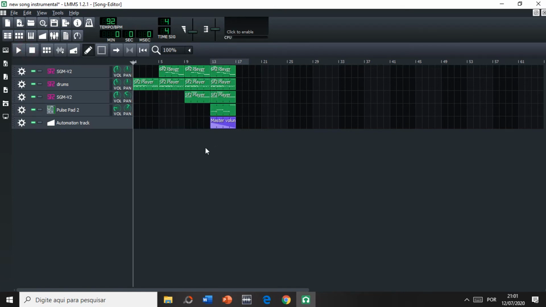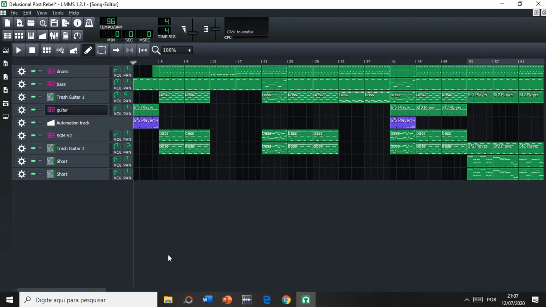Okay, so that's basically it for automation. I'm going to show you some examples, okay? So this is an old song of mine, and here I use the automation track to create a very simple fade-in effect for this guitar here. So yeah.